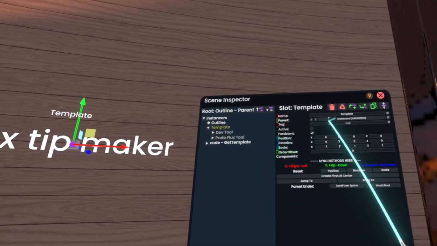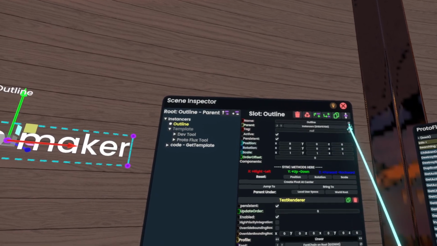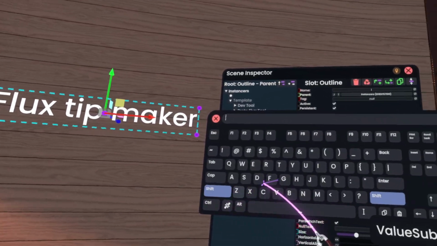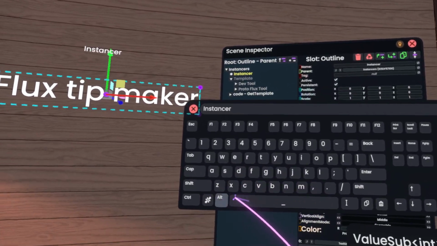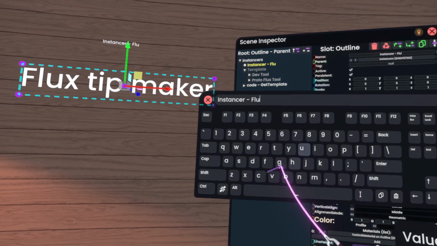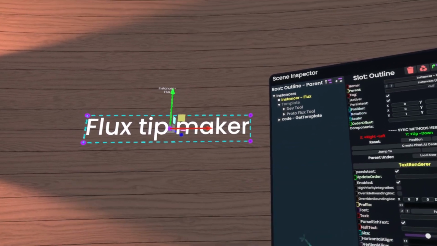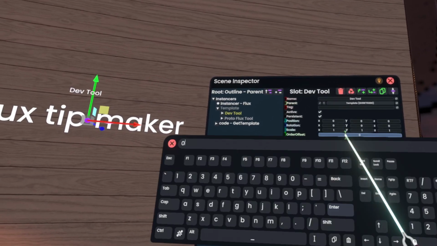We simply go to template here. Not template, we go to outline here. Let's actually give this a neater name. Let's just call this instancer-flux, because it's specifically going to be for only flux tips. The dev tool is not going to be in there.